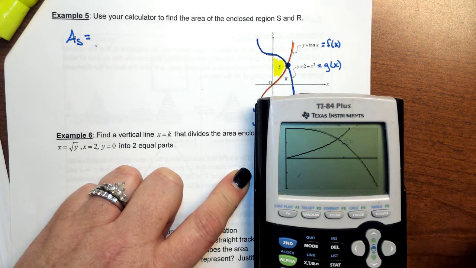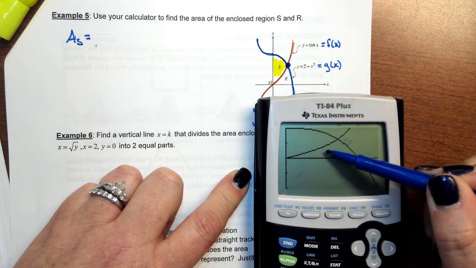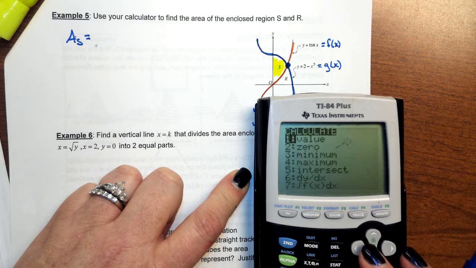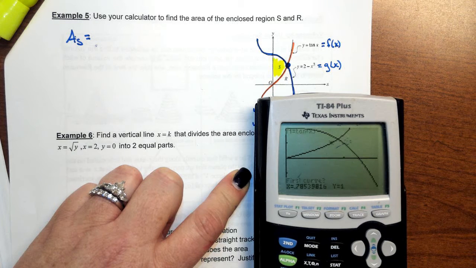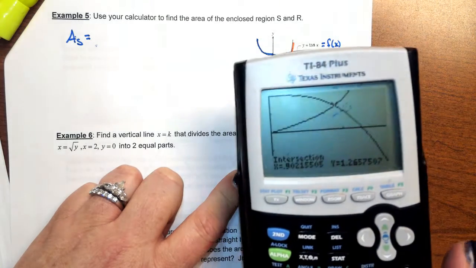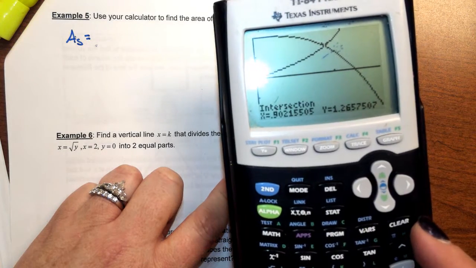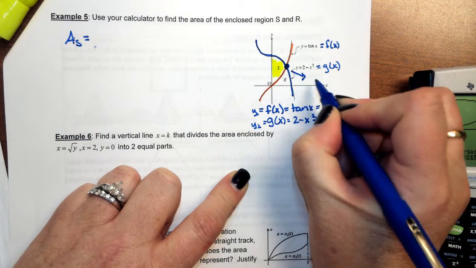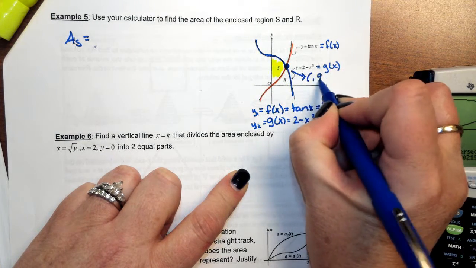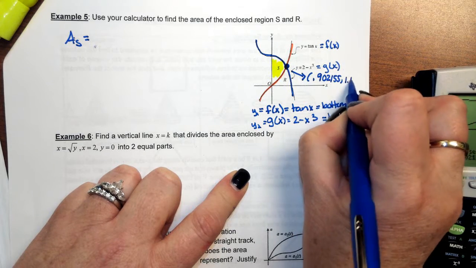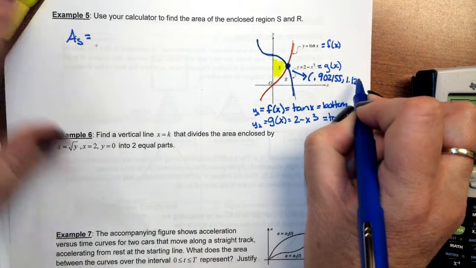So now you can just see it a little bit better. So here's my region S. This is my region R. Now let me go ahead and find this point of intersection. So I end up with 0.902155 and 1.657. So here's my point of intersection. I'm just going to go ahead and write this as 0.902155 and 1.12657.